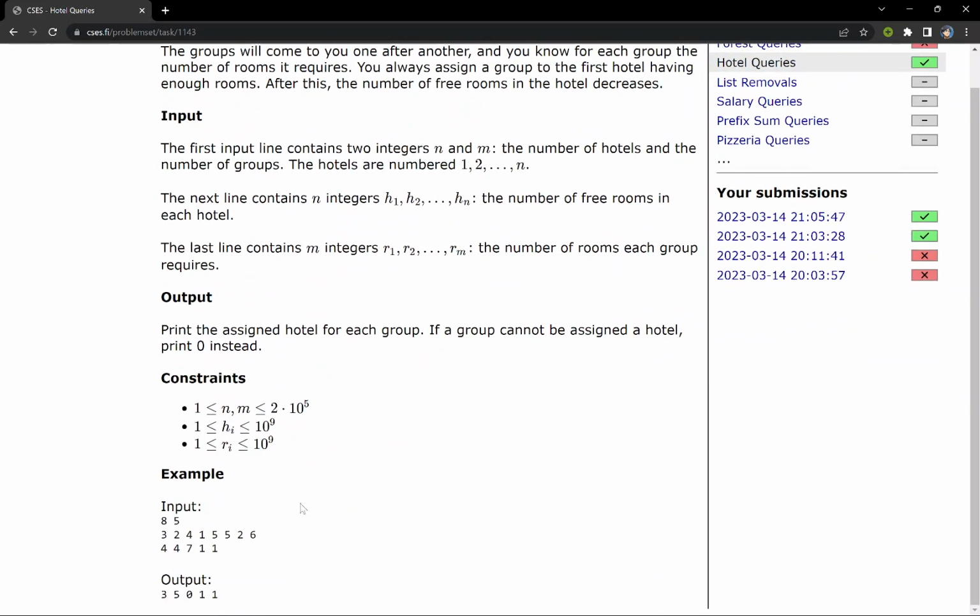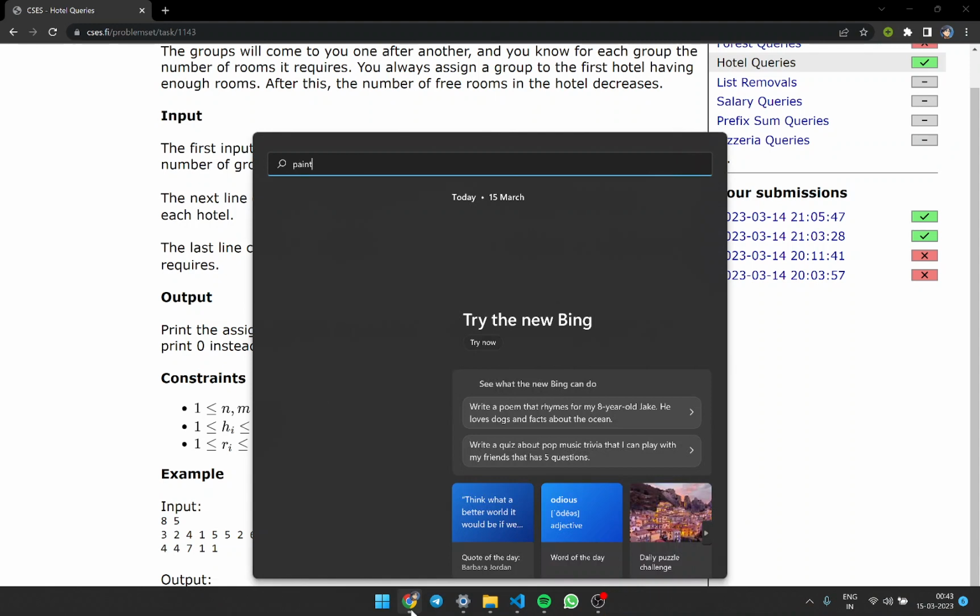In simple words, we are given an array H and an array R. For each R[i], we have to find the first H[i] which is greater than or equal to R[i]. If we see in this example, the first index where H[i] is greater than or equal to 4 is the third index. Then we have to decrease its value. I will show you.